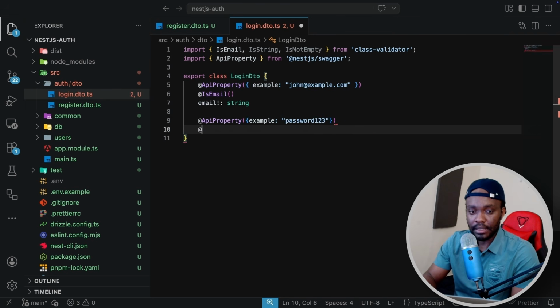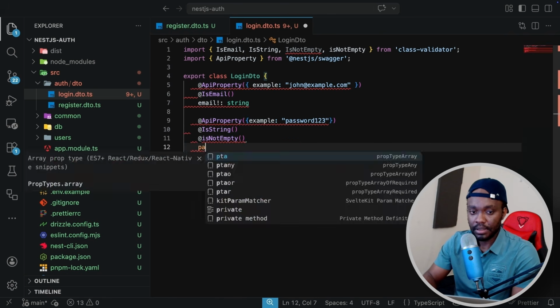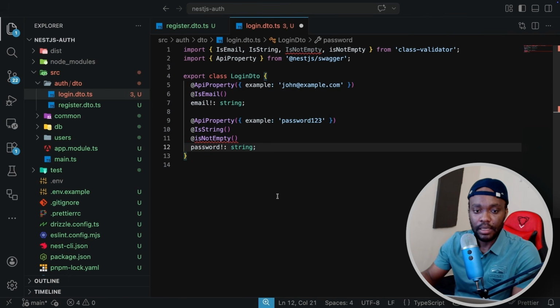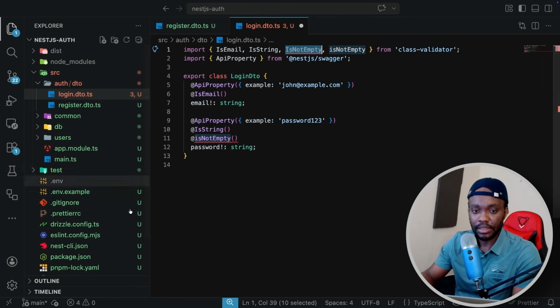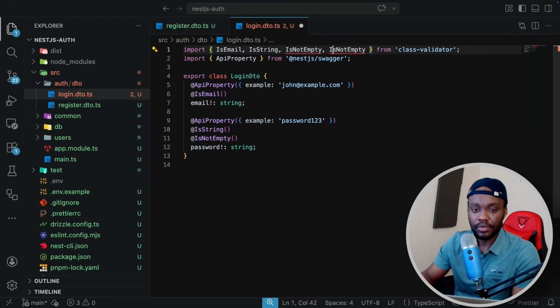Then we're going to say @IsString, and then @IsNotEmpty, and the password is going to be a string. So let's fix this error we have here, and the IsNotEmpty needs to be uppercase I, so not lowercase as we did set it over here. So let me quickly update this. And I also notice we have duplicates right up top, so let me remove these duplicates that we have here.